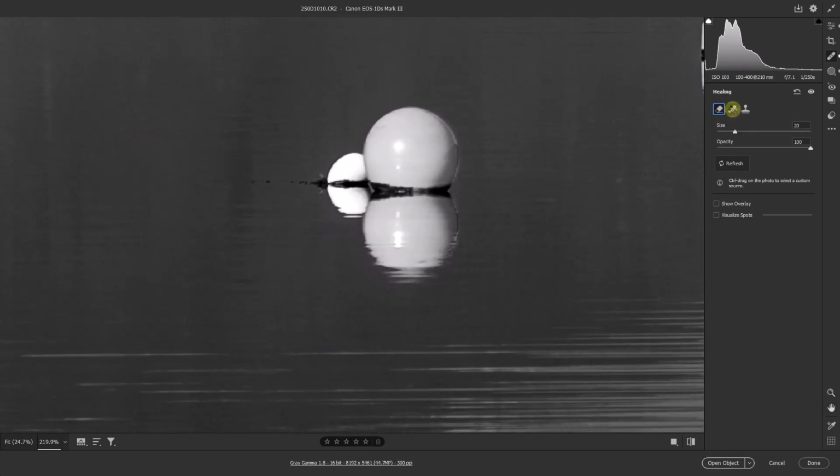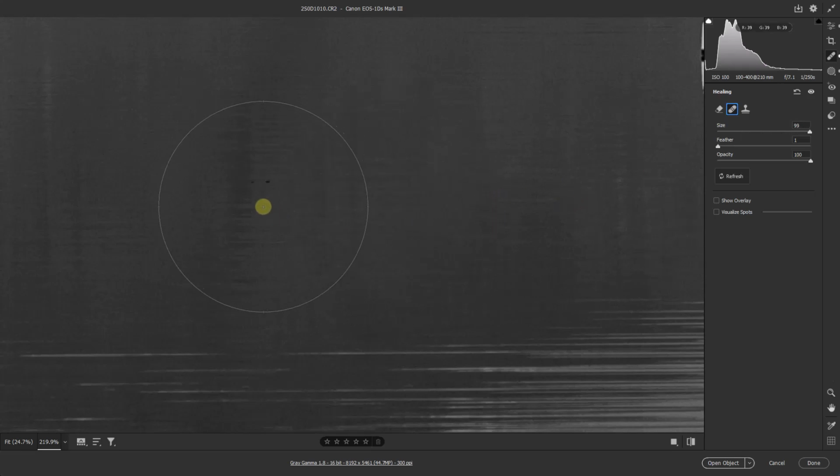Let's switch now to the healing brush and we'll see if that does a better job. This is a little bit bigger, I think, but we'll get it to that size and click. I think that's done a slightly better job, to be honest. A couple of little black spots there, we'll deal with those too. Look like something on the rope.